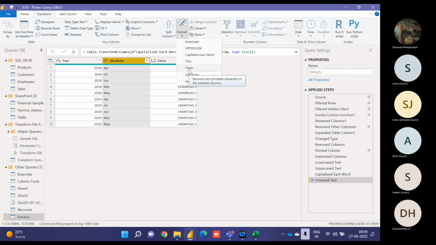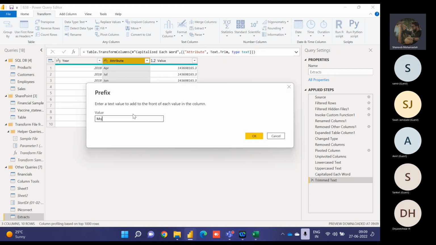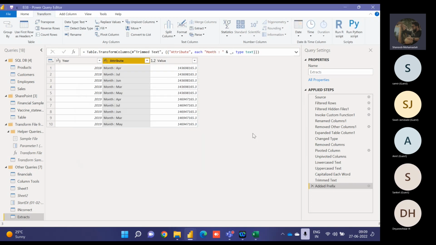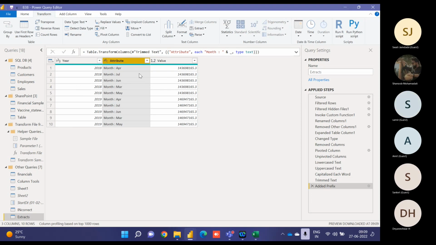If you want to add a prefix, what is a prefix? Let's say if you want to add some symbols or some text before each column, so I'll say prefix. What if I call it as month space? This is the prefix that I need to add. I can add it like this. Okay, so this is prefix.